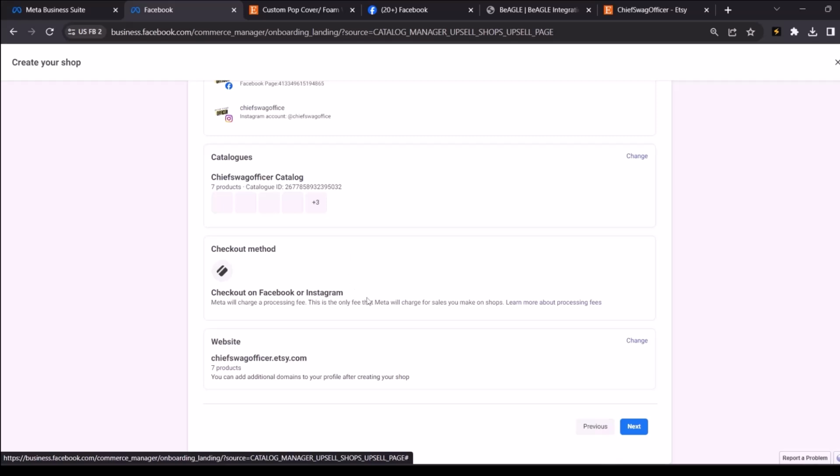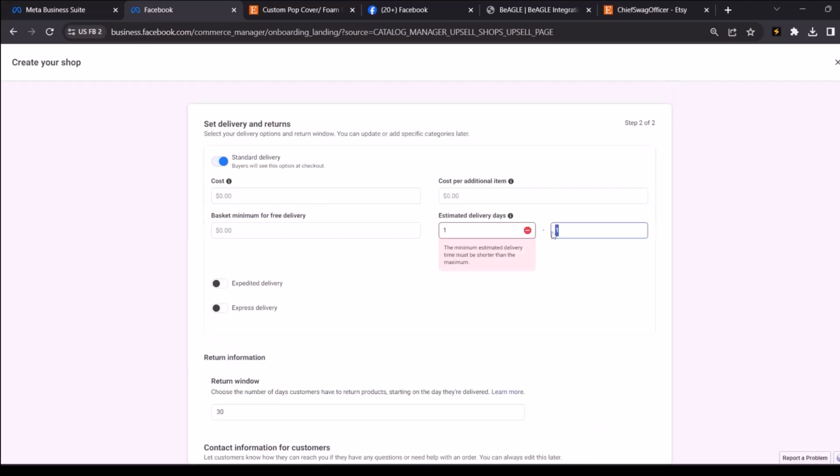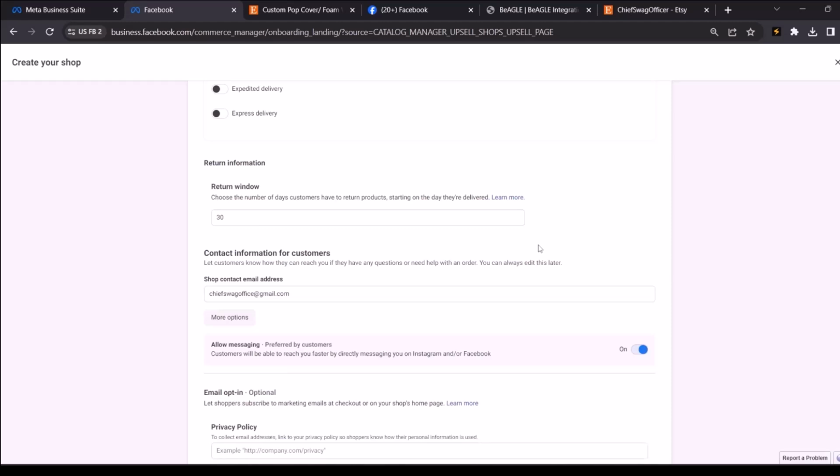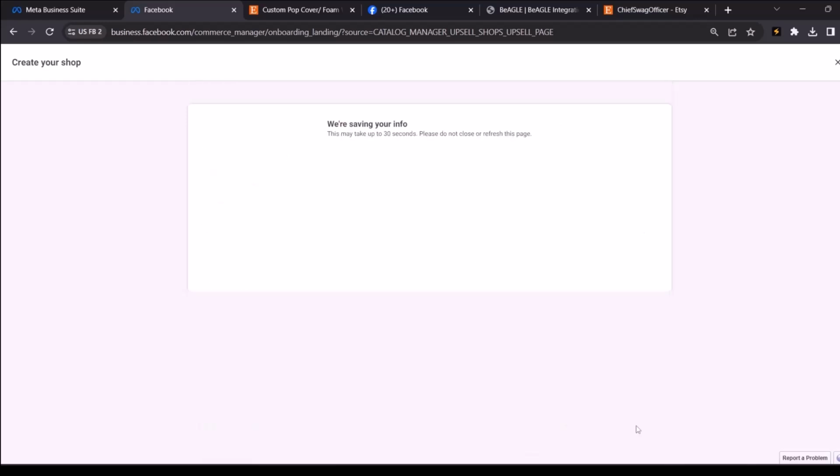If you are from another country, then you can select the checkout on the website. Here this is the USA, so it's connected with the checkout with Facebook and Instagram. Now add here delivery and returns, time and charge. You can add here the privacy policy link of your Etsy store. Now tick the box and finish setup.